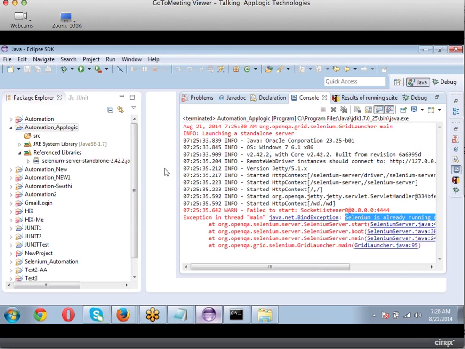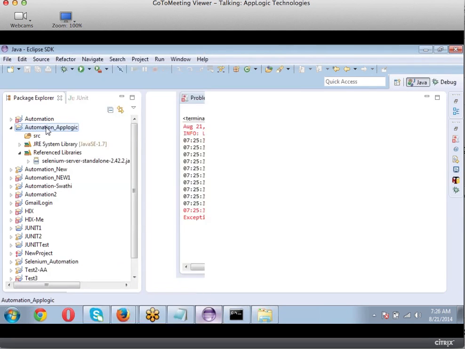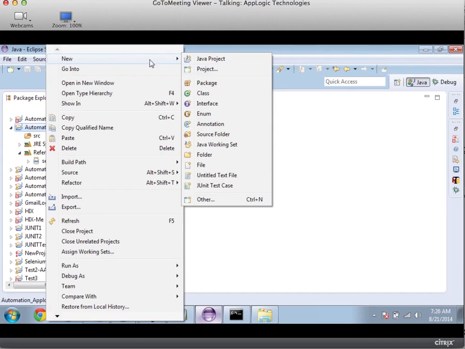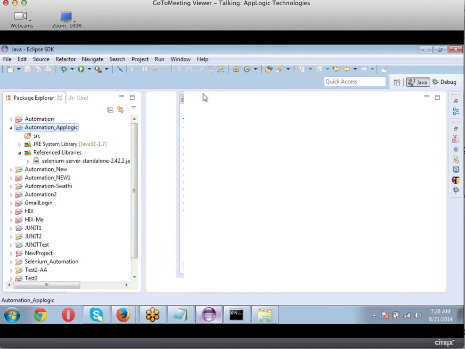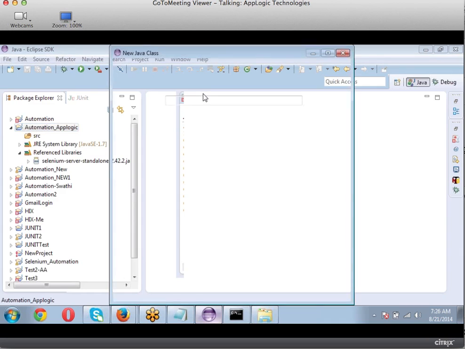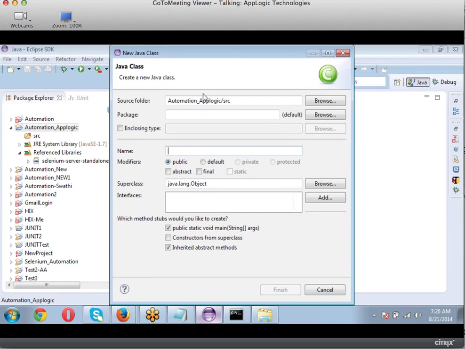Okay. Besides, I'll be sending you a documentation for this entire configuration setup. Don't worry. So let's build a new class file now. I'm just right clicking on my project, go to new, say class. Now, since a long time I'm saying class.